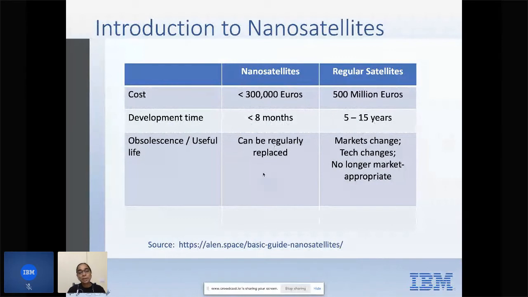At the same time, with a nano satellite, things could change here as well. In a 1-year period, things could change. But because of the cost, they could be replaced more regularly. Because of the cost, companies need not think too much to replace an existing nano satellite in a constellation of satellites. It could be upgraded quite much easier than upgrading a regular satellite.